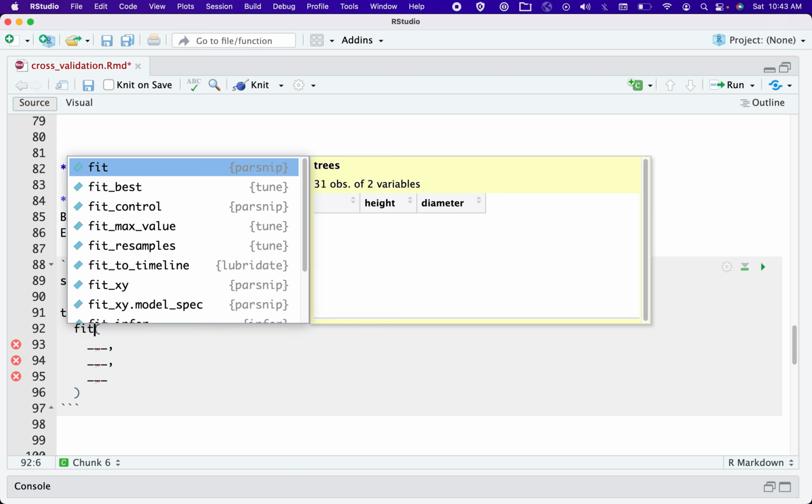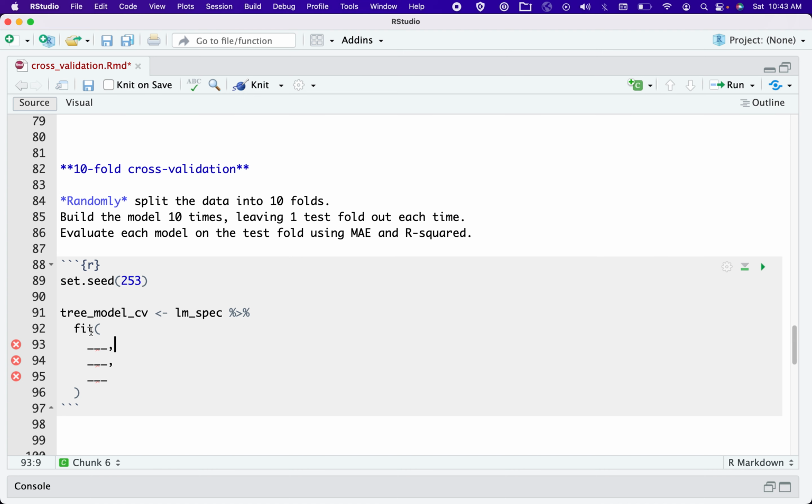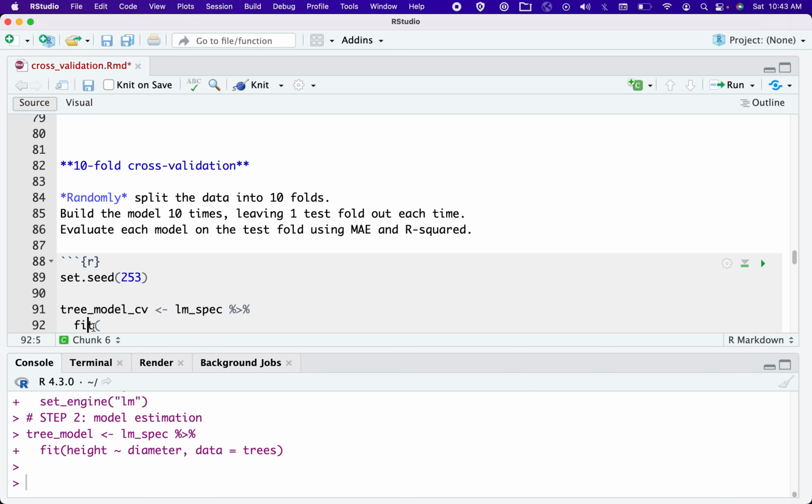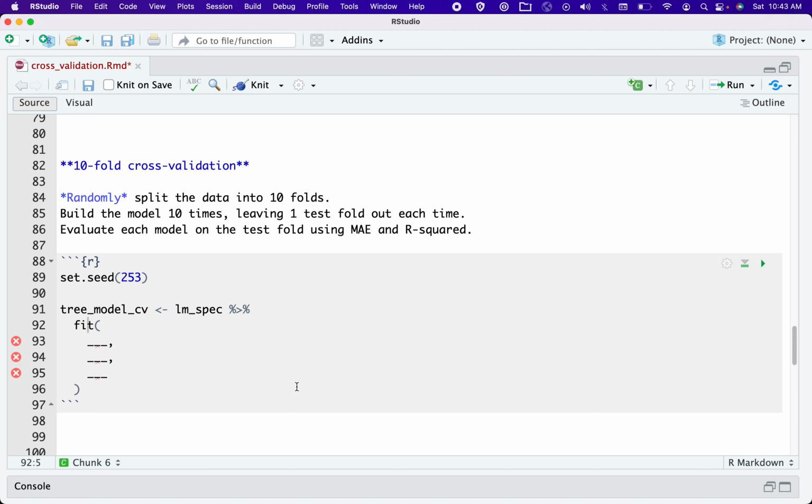Now, when we had built just one model using our entire data set, the function that we used was called fit. But because we're going to build our model 10 times on 10 different combinations of folds or resamples, we'll use fit_resamples. Resamples you can think of as another word for folds. So we want to fit our folds.